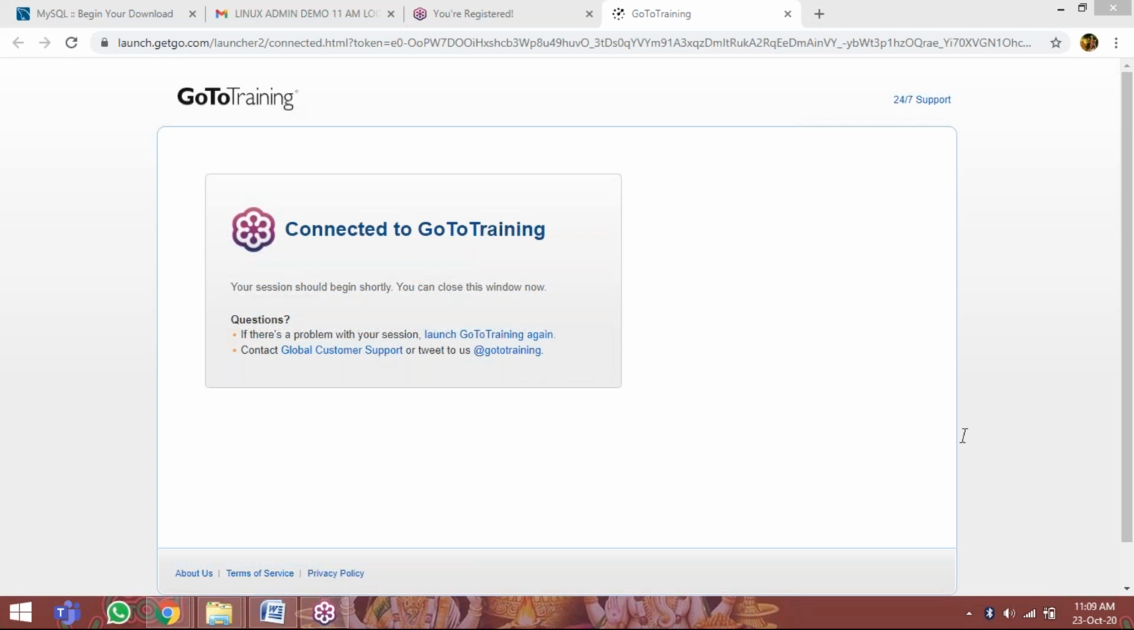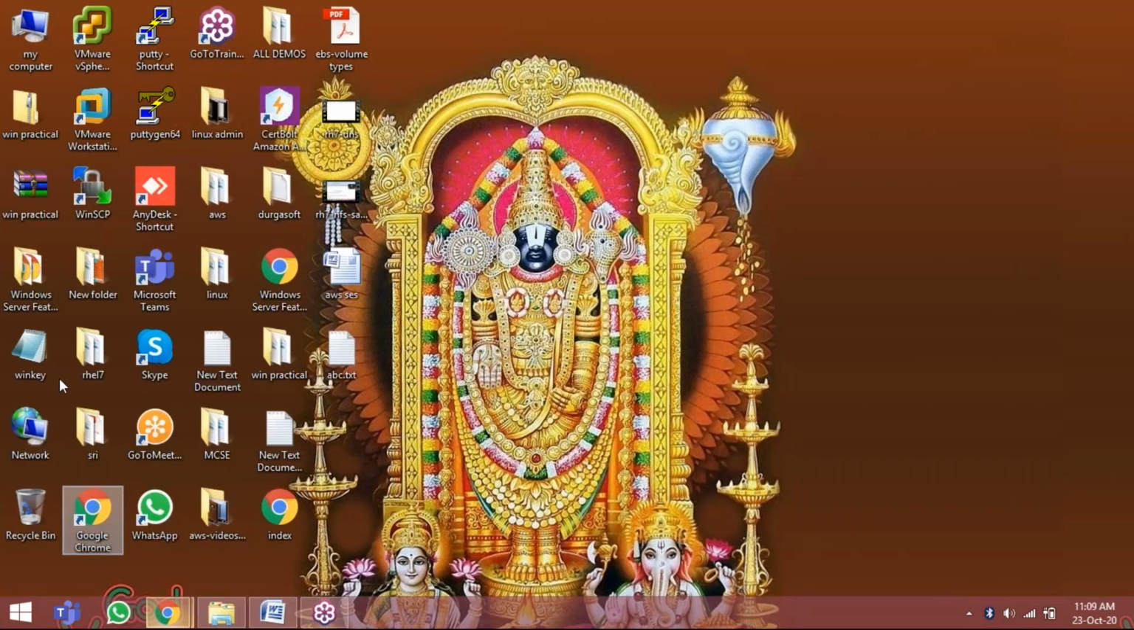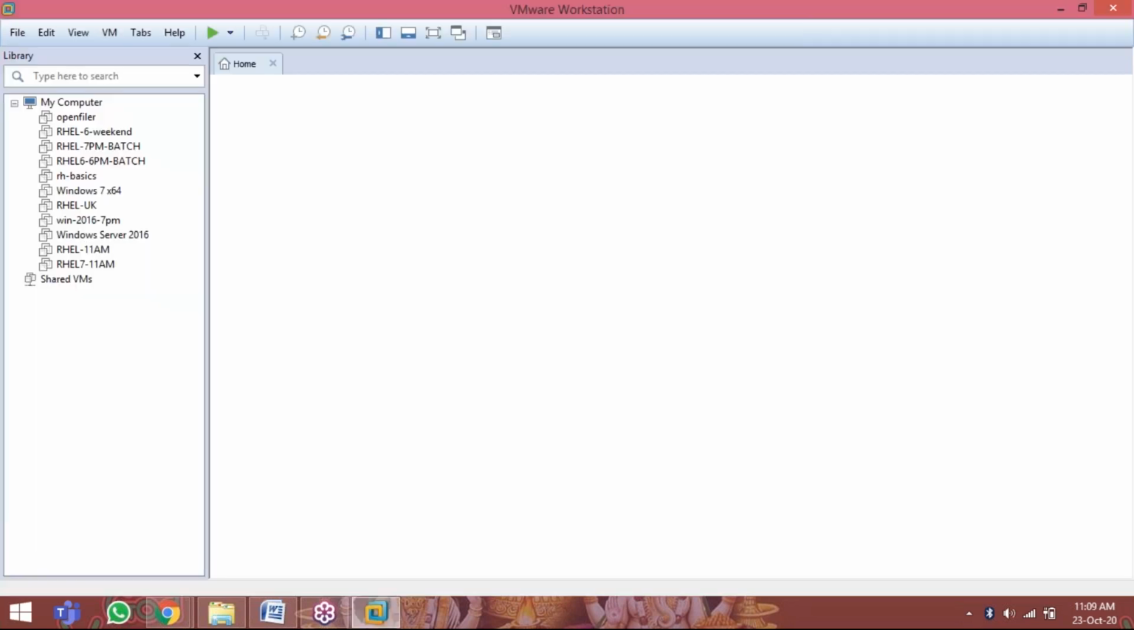So, okay, yesterday we installed RHEL. We are going to see the post installation steps, RHEL 6 and 7 post installation steps.